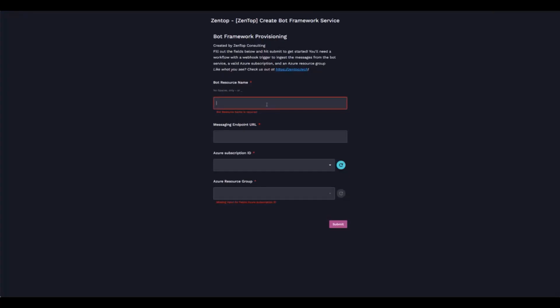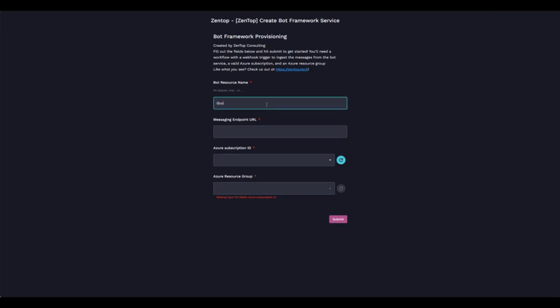Someone give me a name to name our bot. Just shout it out. An appropriate name, preferably. Goots. Goots bot.